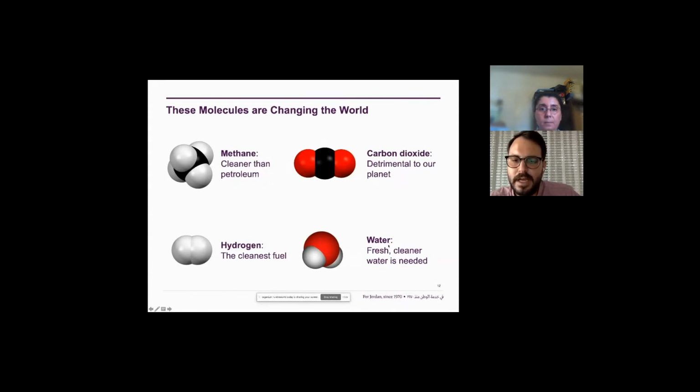And then I'll end with the hot topic in the field of reticular chemistry and MOFs, which is water. I think in the Arab world, you know this a lot better than the rest: fresh, clean water is needed. And we've found a way to be innovative in addressing this problem.